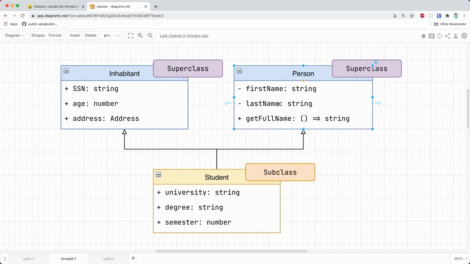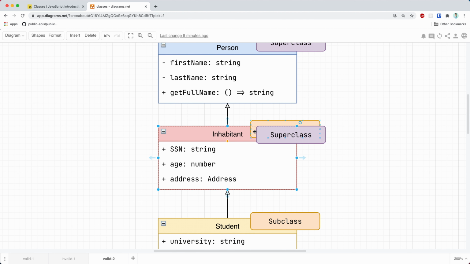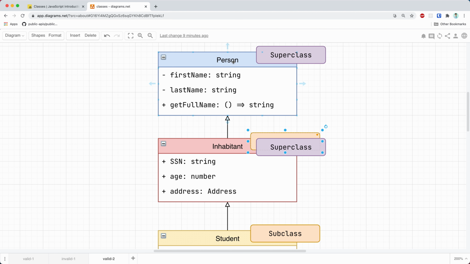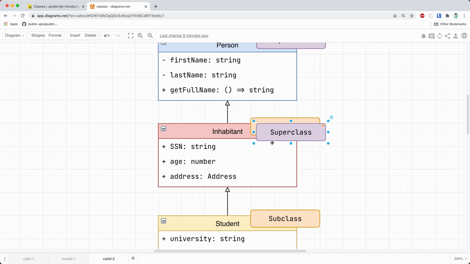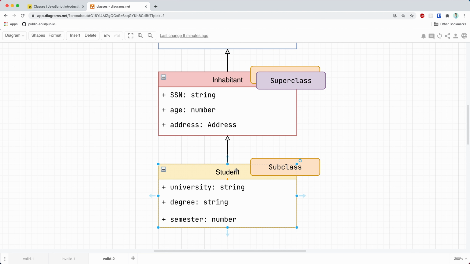So we have to think of another way, and one possible solution is actually to have the person class as the superclass, and then we have the inhabitant class. You see here I put two rectangles, and this one behind it represents that the inhabitant is a subclass of person, but the superclass rectangle also represents that the inhabitant is the superclass for the student class.